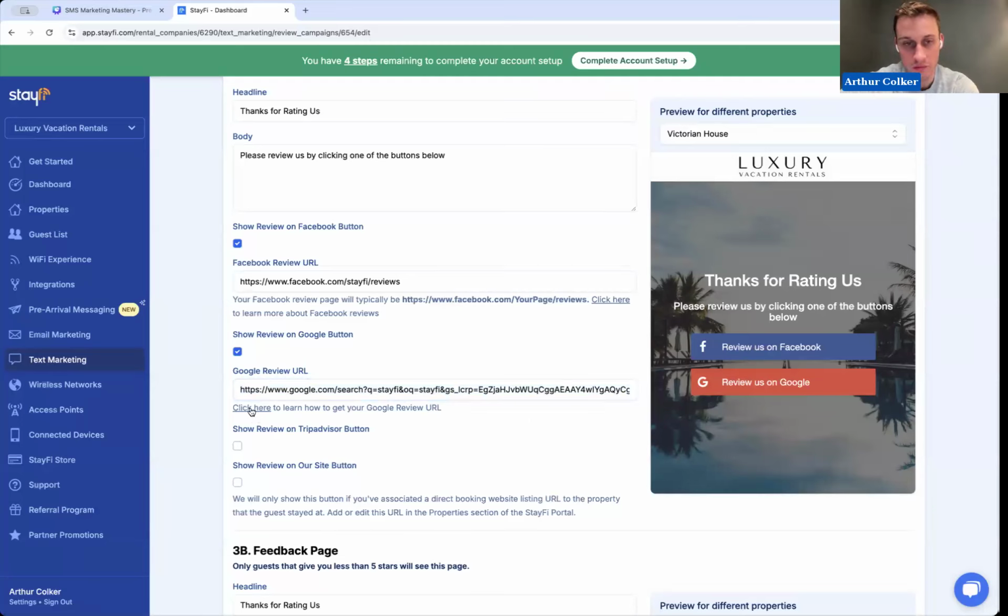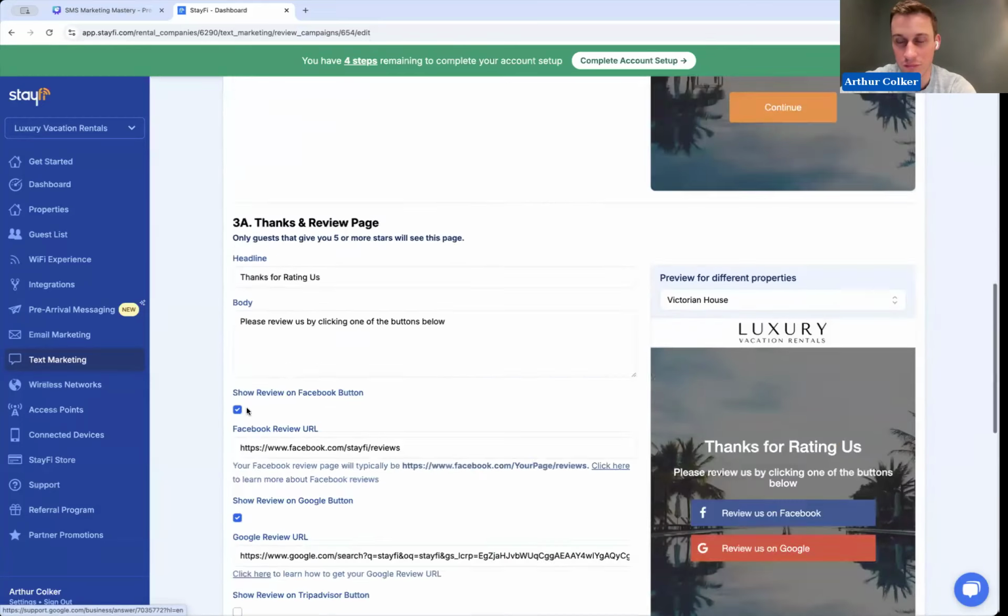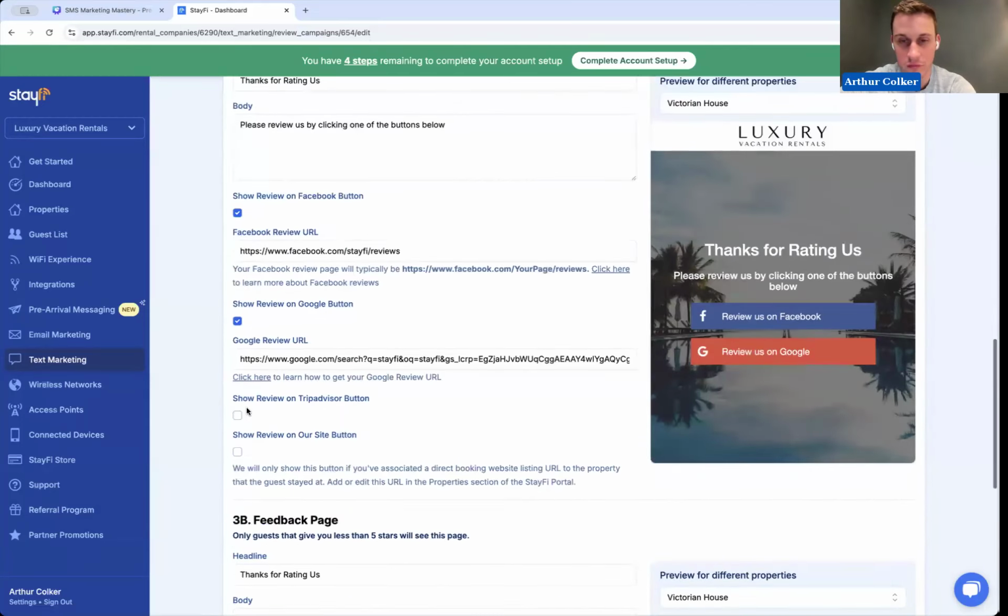Instructions for how to get your Google review link are available here by clicking here. You will need to set up a Google business page first before you collect reviews. Definitely want to do that if you want to improve your search marketing and just improve your brand's overall reputation online.